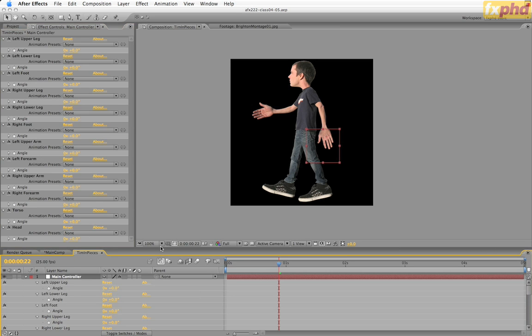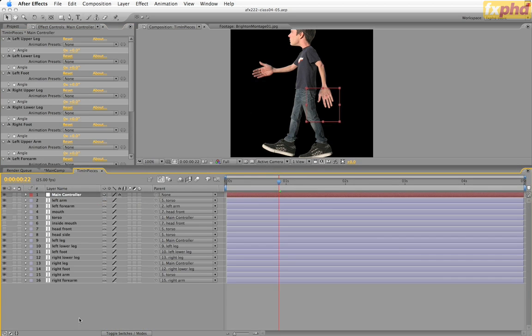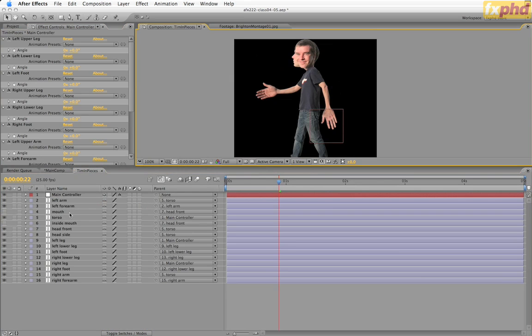Okay, if you remember, we have two heads. I know it's a bit odd for me to have two heads, but there's the other one. Now what I want to do is create an expression on the main controller so we can toggle between those two heads. The reason I'm doing it is just so I can show you a method of switching or alternating between two layers. So I'm going to do it with the checkbox controller.